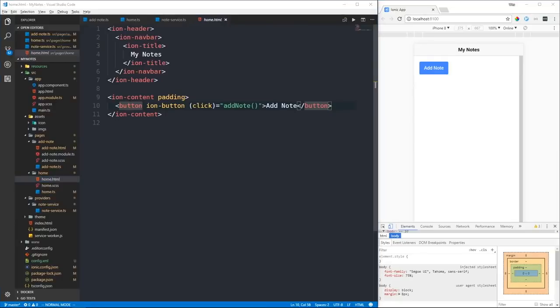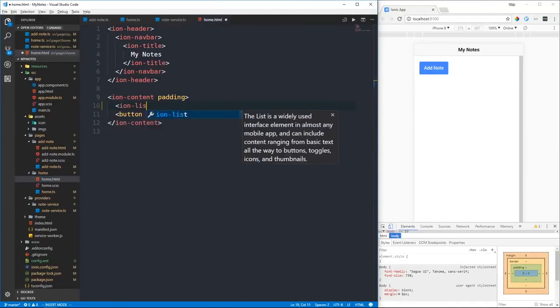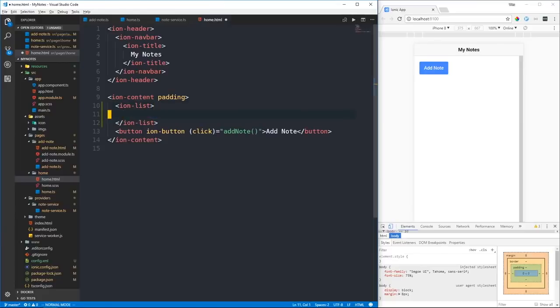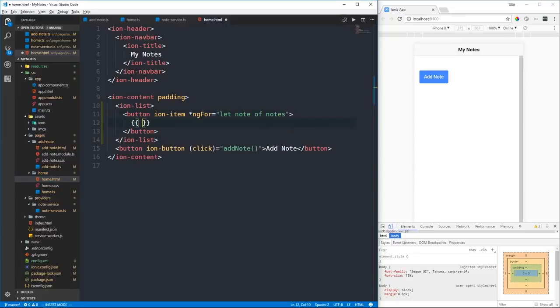template page. And then here, just above our button, what I'm going to do is create a new ion-list. So you can see the number of different components that Ionic provides out of the box, which are really useful. And here we'll create a button. We'll use the ion-item directive here to provide some styling. And now we can use the standard *ngFor here to loop through our array of notes. So we can just say let note of notes. And then we can use some interpolation here to just go ahead and grab the title from each of those notes, which is the only property that we have on it anyway at the moment.